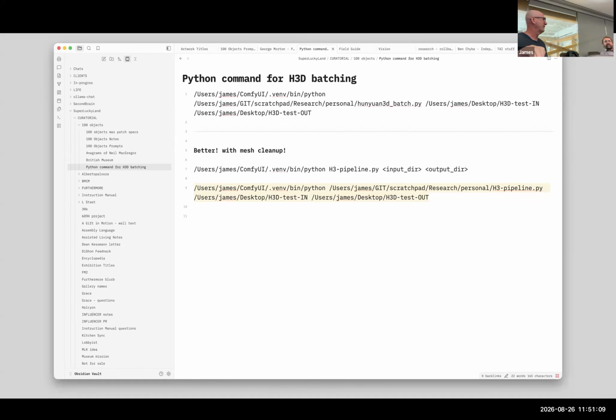So my computer's cool. Yeah, it's all local. This is not running on a server. This is all open source stuff.